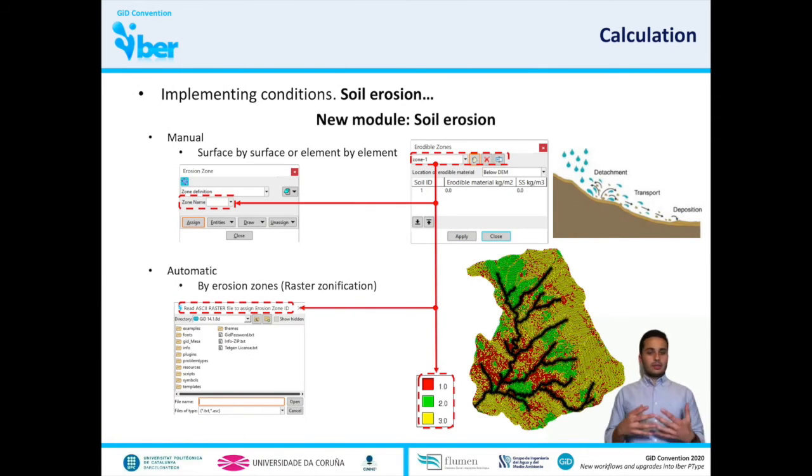Now a new module implemented allows the user to simulate soil erosion processes. It works as the infiltration losses by zones, creating areas susceptible to erosion and constituted by a certain number of types of sediment. These zones are assigned by a raster that associates the zone ID to the elements.